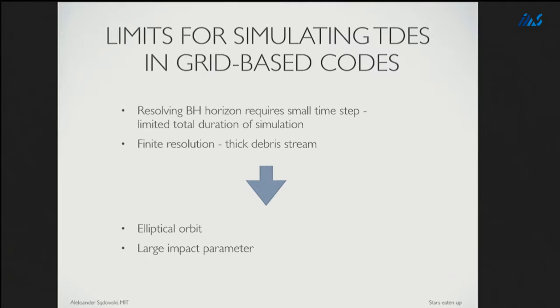So let's think, what can we do with a code like this in the context of a tidal disruption event? There are limits to what we can do, and the limits come from the fact that this is a grid-based code, and the grid-based codes have a limit on the time step that can be applied, which is related to the usually light crossing time through the smallest cell. So if we have a relatively small time step and we still need to do a three-dimensional simulation, it means that we can't simulate this event forever. There is a limit on the duration of the simulation.